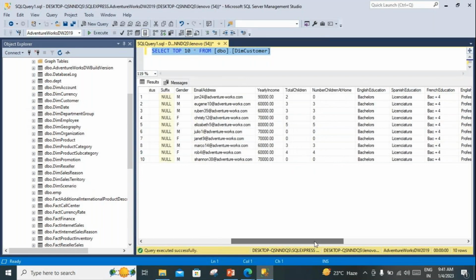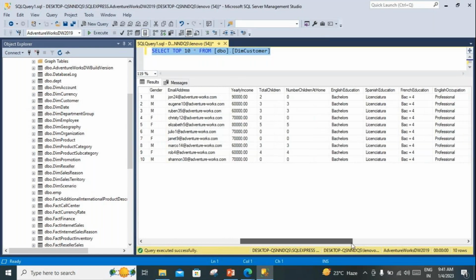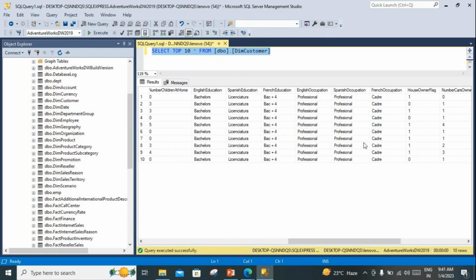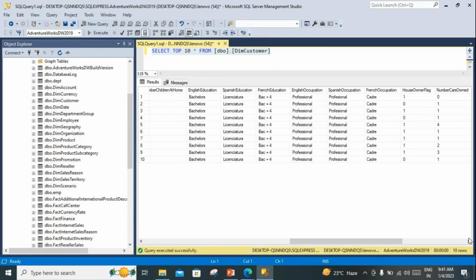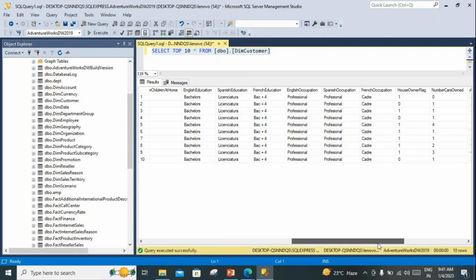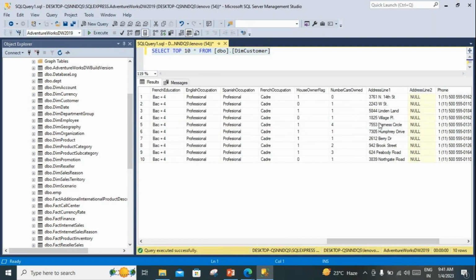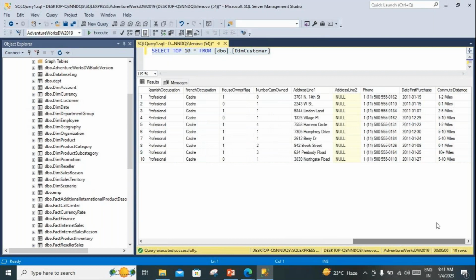And customer yearly income, total number of children at home, English education, so the customer's education, French occupation, and house owner flag: does he have a house or not. Number of cars owned, how many cars are owned by that customer, and what is the address of the customer, the phone number of the customer, commute distance, and date of first purchase, when he purchased the first item.